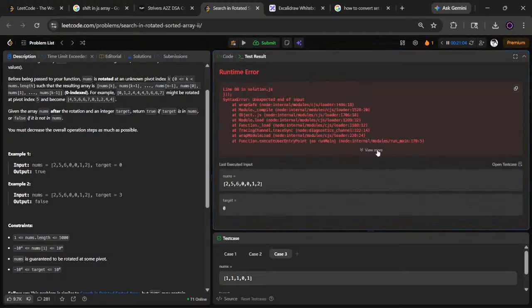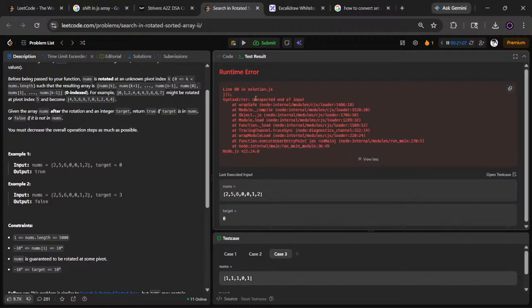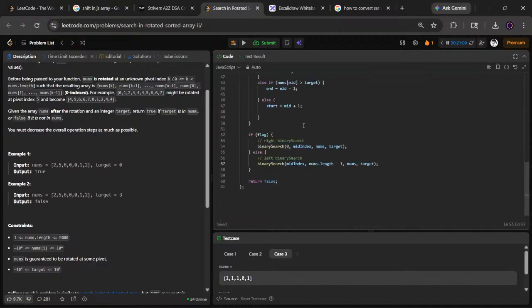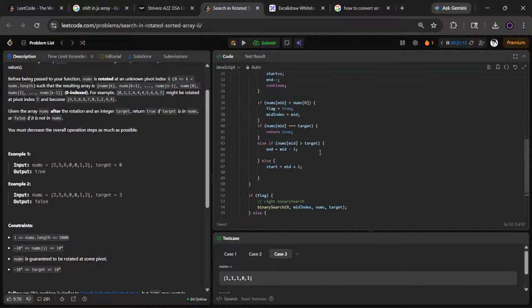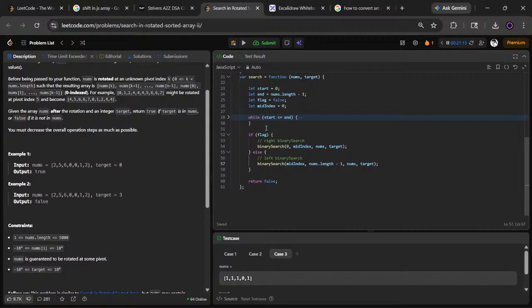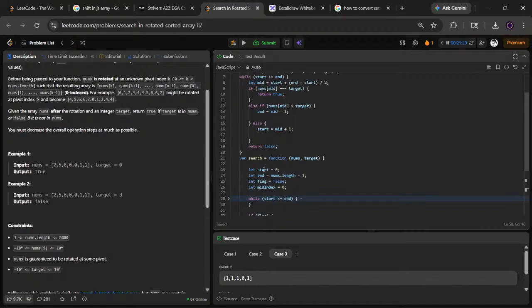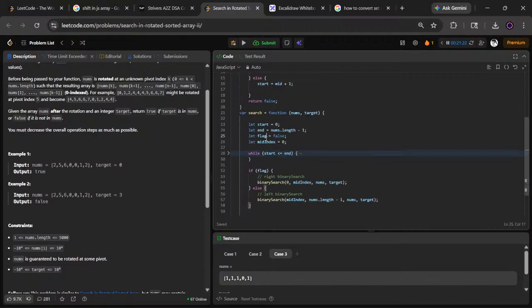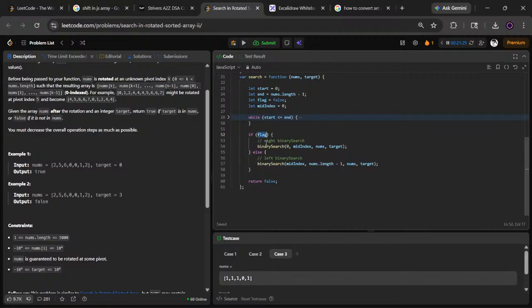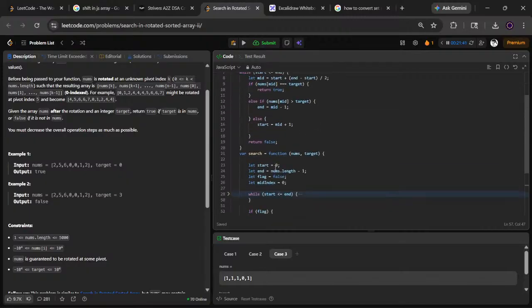Oops. What is it saying? Unexpected end of input. What is it? Yeah, right, I put it outside somewhere. This is inside, bro. If my flag is true, then you do right binary search, otherwise left binary search. What is wrong here? If it is on the right side, then it will be from 0 till mid index, and nums will be passed with target. And same for the middle index.